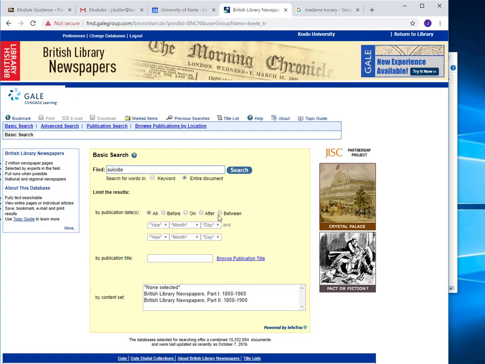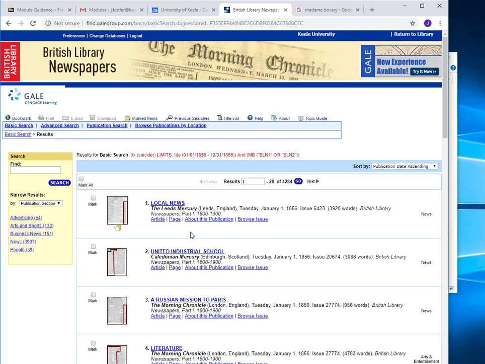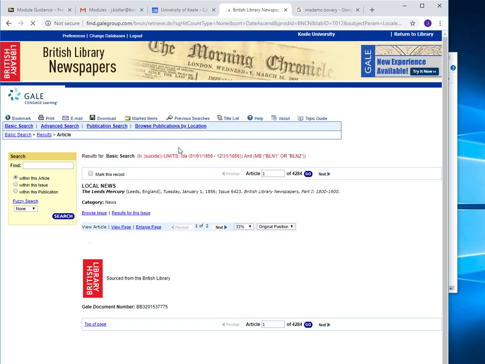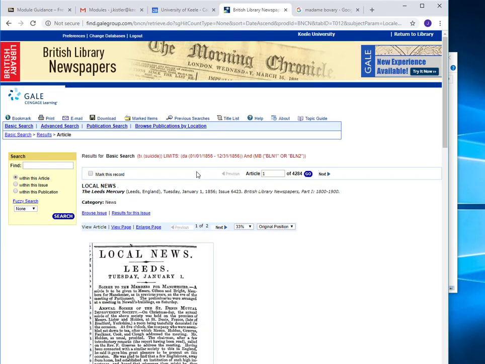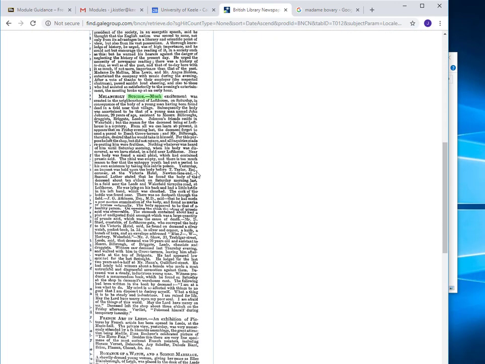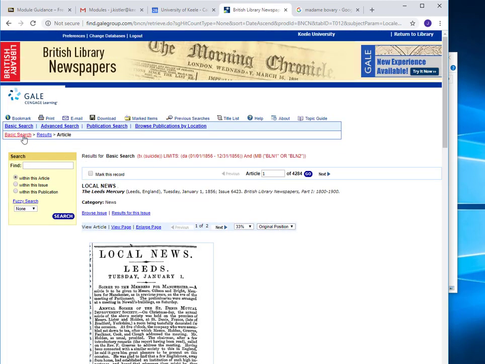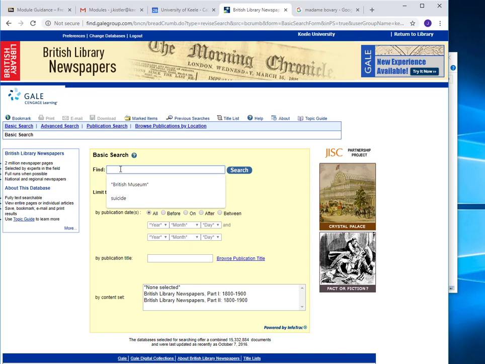Now we'll do the same search as before, putting in suicide and limiting our date range to 1856. Now you'll see that this yields us over 4,000 results, because the newspaper collection is much larger than the periodical collection. Now, you might be able to look through some titles to narrow down your search, but potentially you'd really want to be more specific with your keywords here to get more specific results. So let's go back to the search, and this time try a more specific word, like for instance, arsenic.